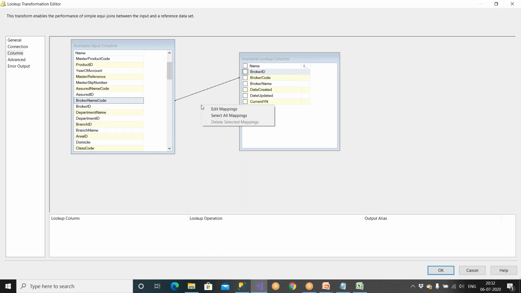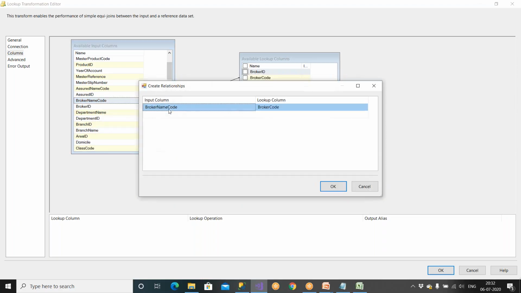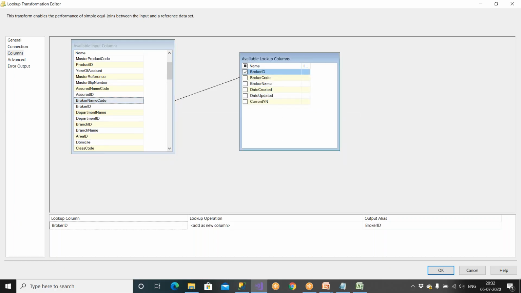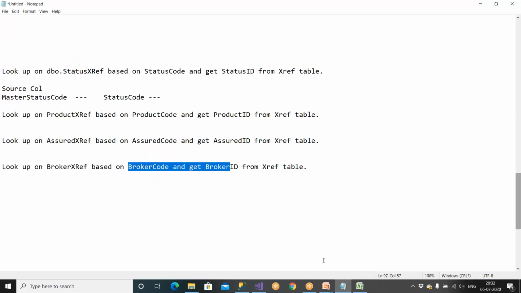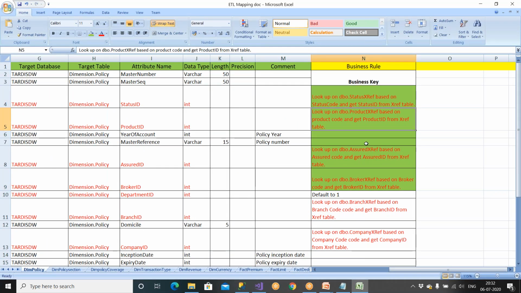You can also see like this, right click, edit. You can see clearly broker name code to broker code. You have mapped it, and get what? Broker ID underscore lookup. So perfectly fine. So this also, I have done it. Okay, so 1, 2, 3, 4, I have done it.